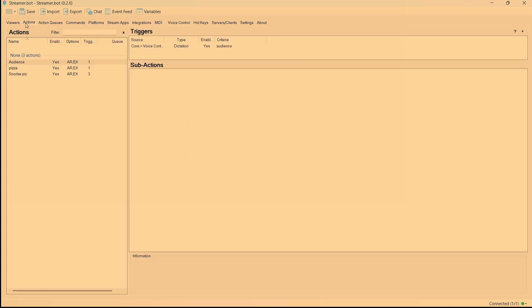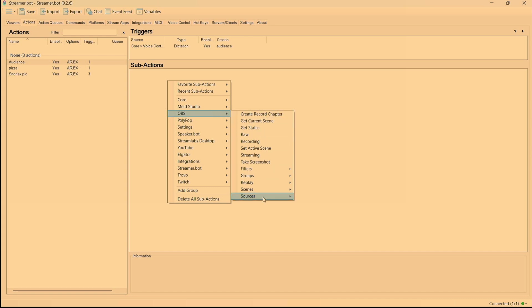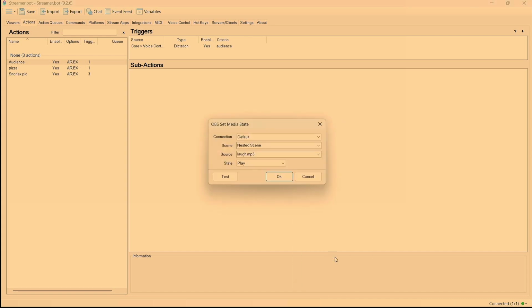We have to go to actions, add a sub action. OBS. We're going to go to our sources. We're going to go to set media state again, because it's an MP3. So it automatically found it, laugh.mp3, see? And the state is not going to be play, right? It's going to be restart, so you don't have to try it over and over again, okay? Connection, bills OBS, okay?